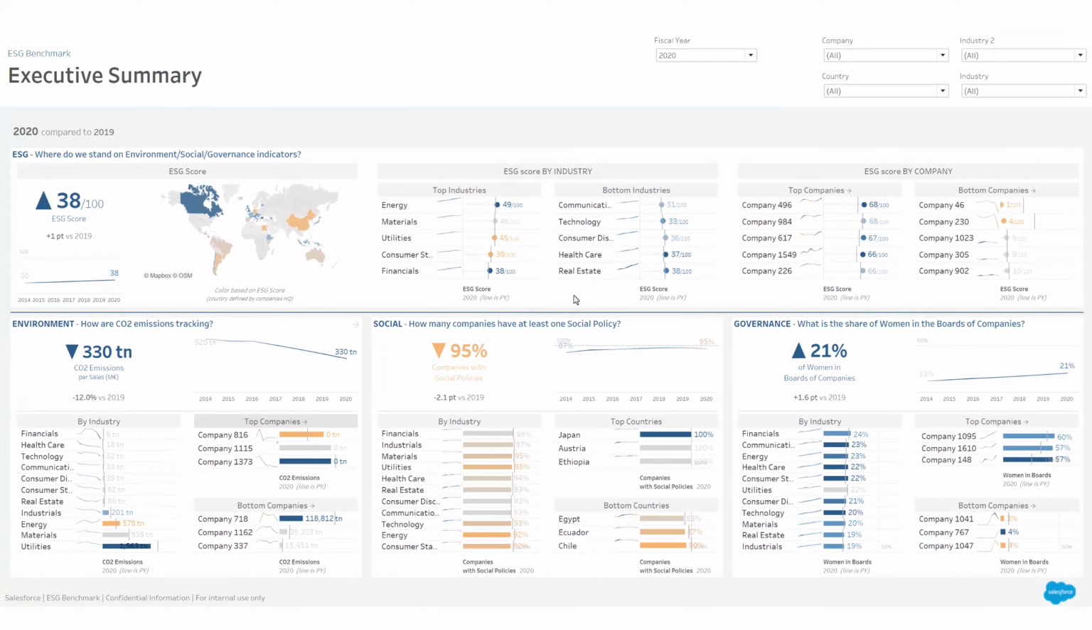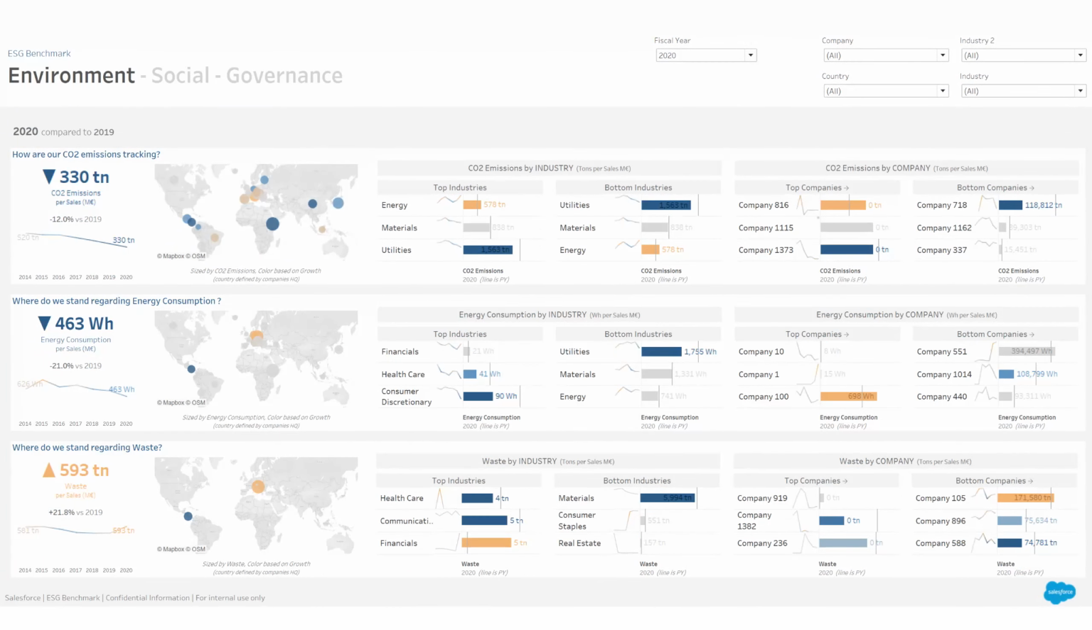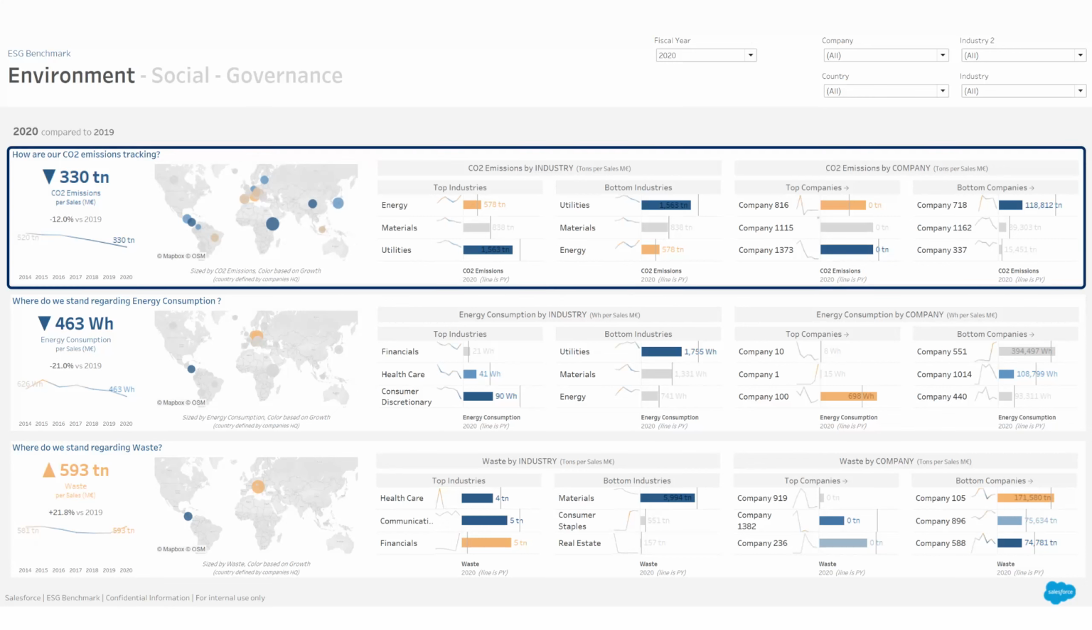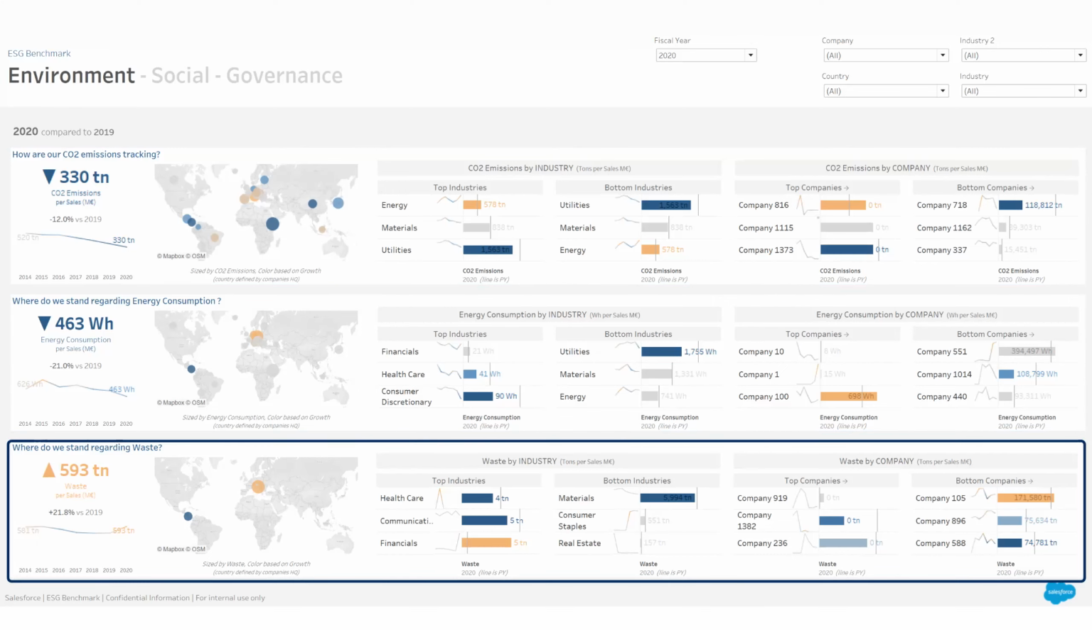Let's now deep dive into the environmental pillar. From top to bottom. How are our CO2 emissions tracking? Where do we stand on energy use? And where do we stand on waste?